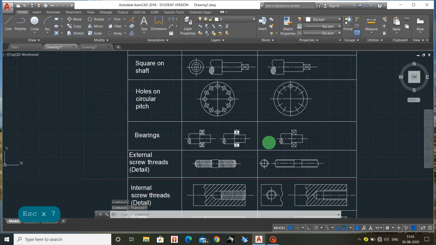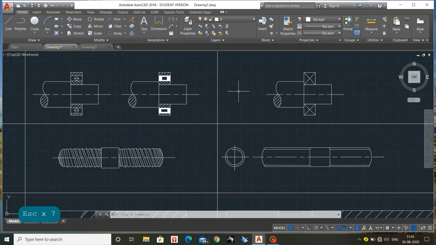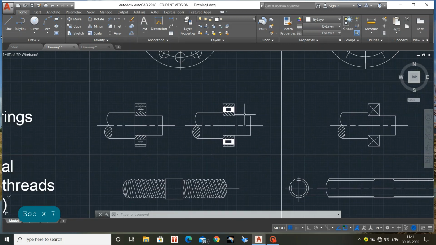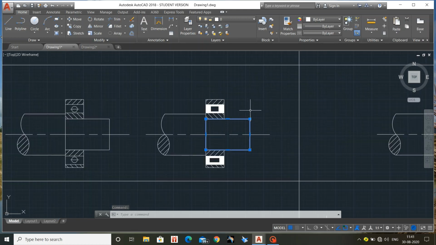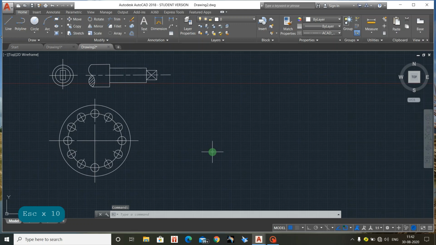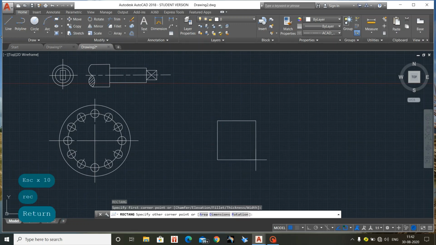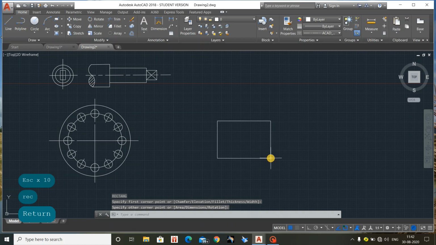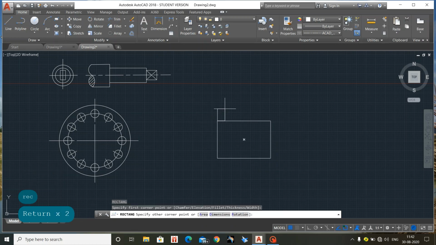So next, coming to the bearings. So this is also very easy. Just we need to construct a rectangle. For your easy understanding, I am showing. So construct a rectangle and then use the lines. So I will show you how to construct this easily. So just I am taking a rectangle. So this is my rectangle, and similarly I am taking another rectangle using this corner points. See, the same dimensions I am going to construct.